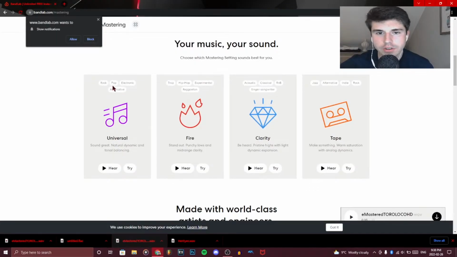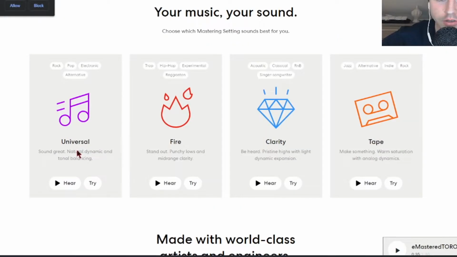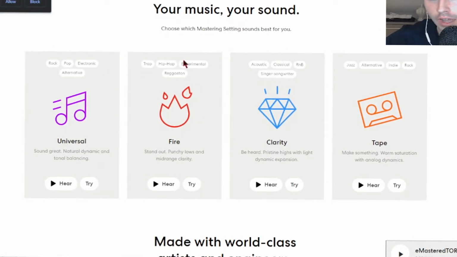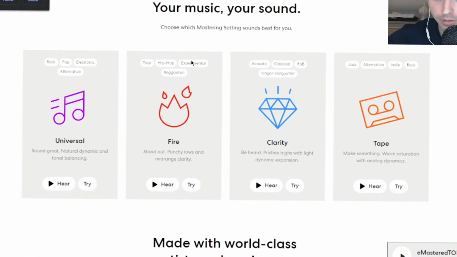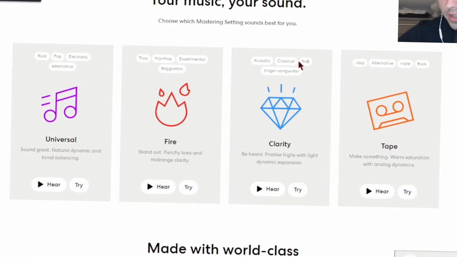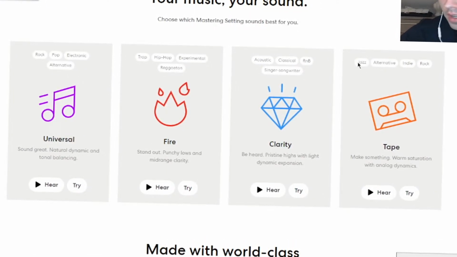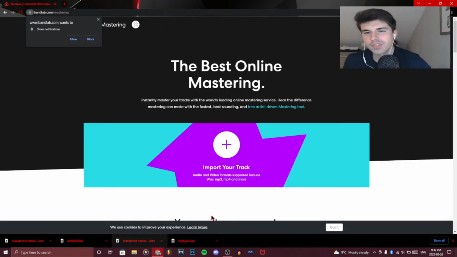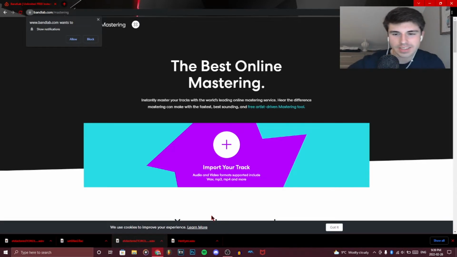If you go down here, it'll tell you what these different settings are usually made for. Universal is more for rock, pop, electronic. Fire is more for trap, hip-hop, experimental. Clarity is more for acoustic songs, classical songs, R&B, and Tape is more for jazz or indie and alternative music. Again though, that doesn't 100% mean you can only use those ones. You heard with Fire on a trap beat, it didn't sound that good. So that's more of a case-by-case basis. Don't really take that at face value.